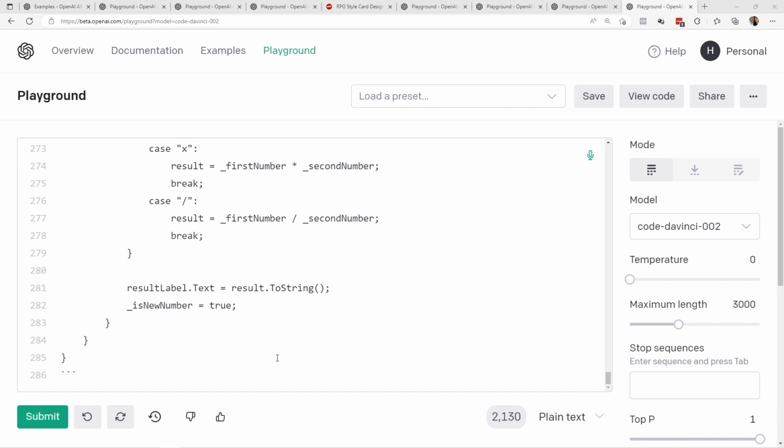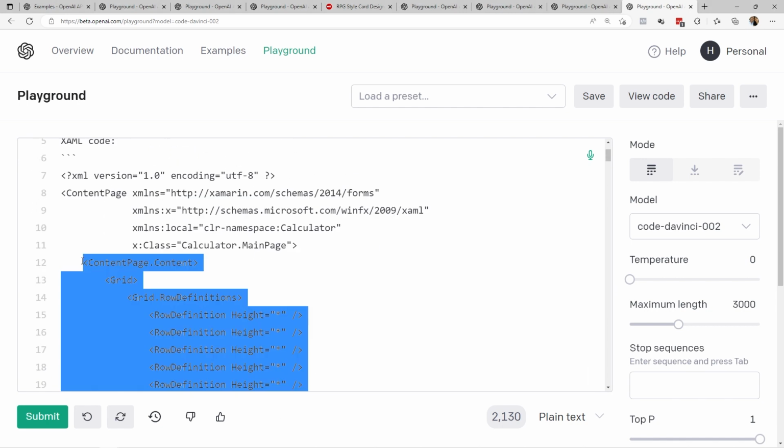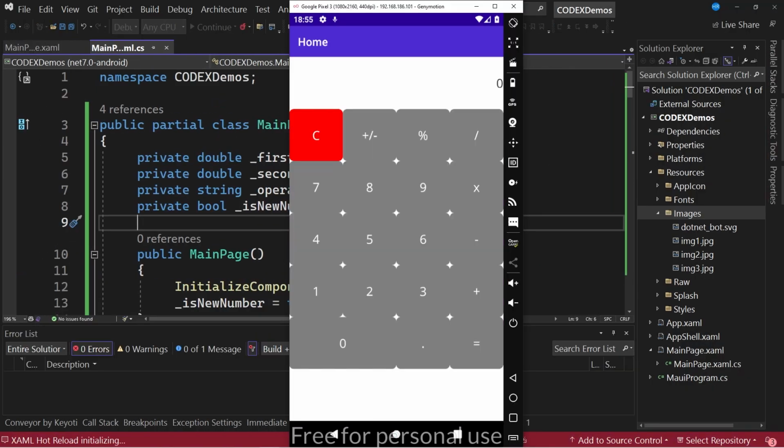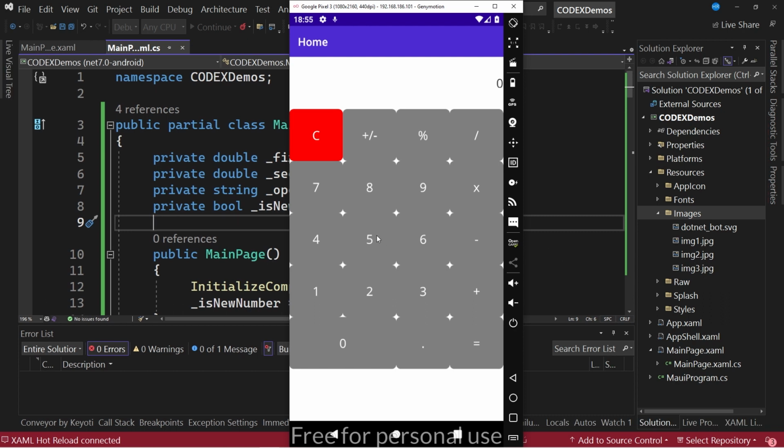And once generated, copy and replace the previous code with the new XAML and C# code. If we start the application running, we can see a calculator that looks much better visually, that is fully functional, and that we could easily style. Without a doubt, OpenAI Codex is a fantastic tool that can help us generate code for .NET MAUI applications.